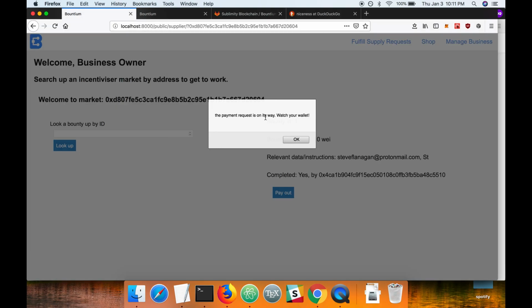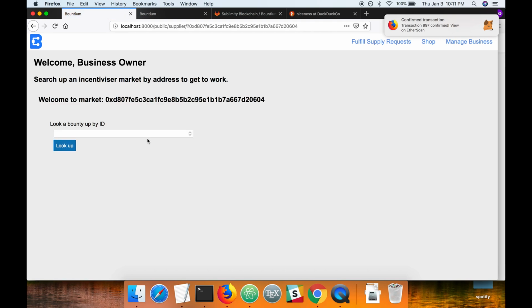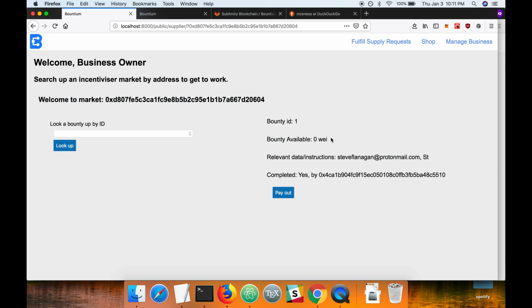Submit. Payment request is on its way, and we'll watch my wallet. All right, wait for the blockchain to confirm that. Perfect. So that was confirmed, and now let's refresh this page and see what the status of that is. So the bounty is gone. That means I've received it. If you want to go on Etherscan, check this address, check the internal transactions, you'll see that it paid me 10Y. So that's perfect. Now, one last step.